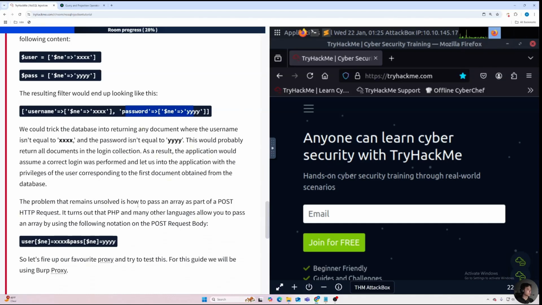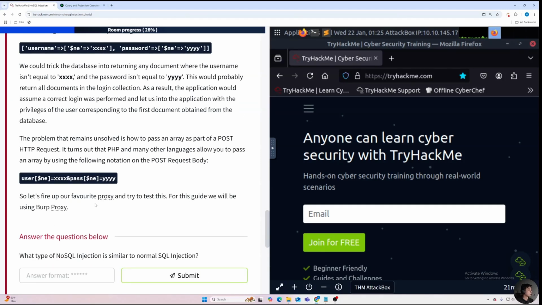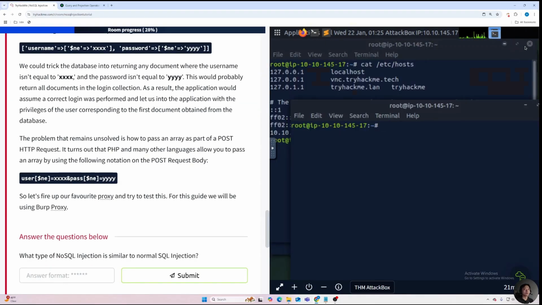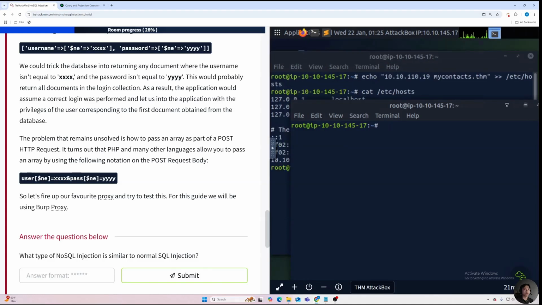The problem that remains unsolved is how to pass an array in a POST request. It turns out that PHP and many other languages allow you to pass an array by using the following notation on the POST request body: user[$ne]=XXX. Okay, so let's fire up Burp Suite. We also need Burp Suite.